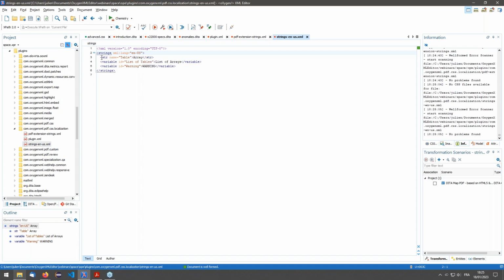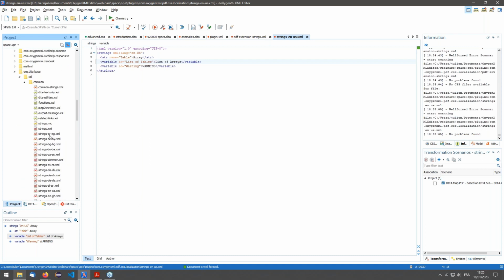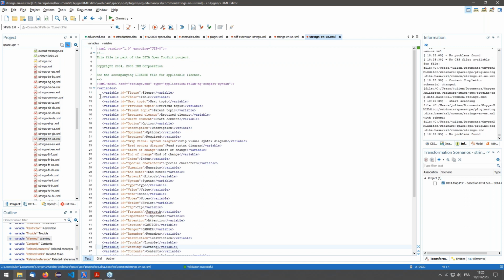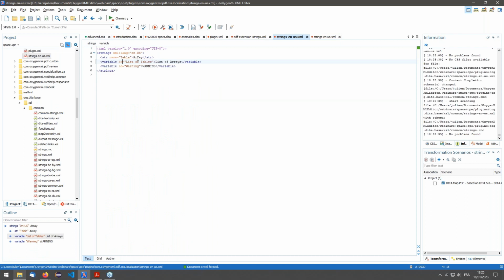So the first thing you have to know is that in order to get the name and the IDs of the strings you want to replace, usually you have to check in the database common folder. Here, for example, if you check the English strings, you can see here the string used for the table word, which I replaced by array.